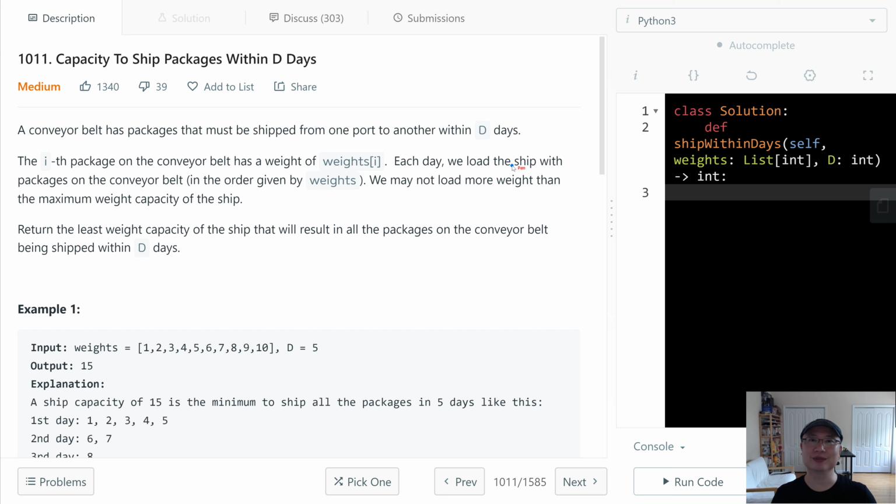Let's go to question number 11, Capacity to Ship Packages Within D Days. This is a medium question, and this is very popular. Okay, let's get into it.